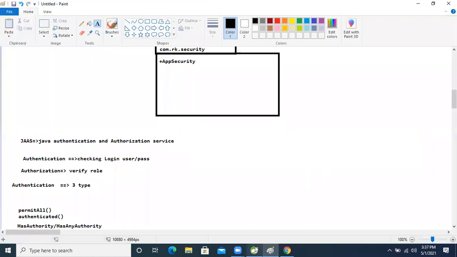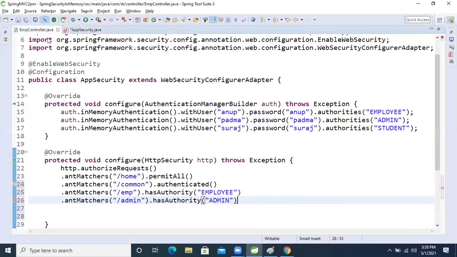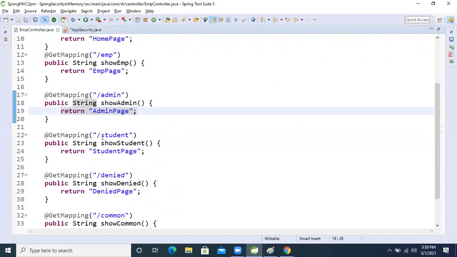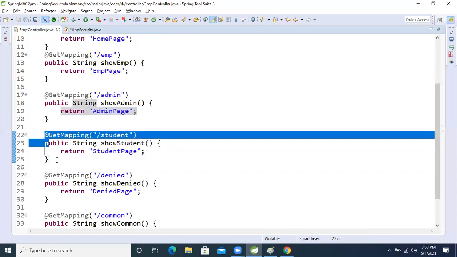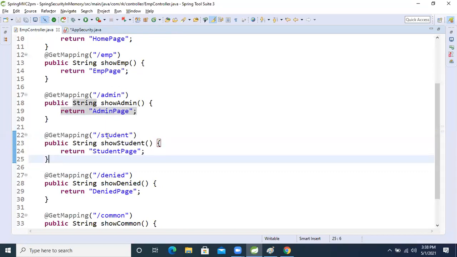One minute. Inside that controller, come inside that. Student is there. Now copy this one, student. So now this student, I will give the permission to whom? Student can log in this way and use this page, and as well as our admin person, Miss Padma, can also monitor this page.